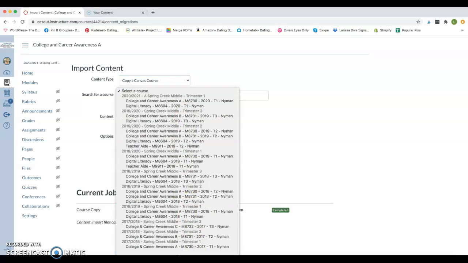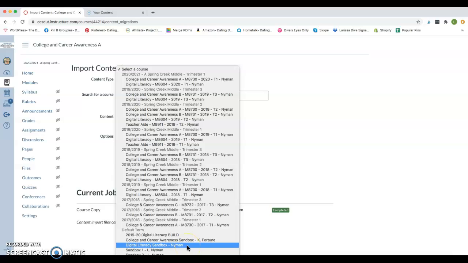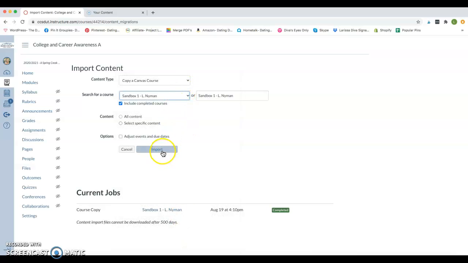You're going to scroll down to the bottom. You probably don't have quite as many as me, hopefully. And just click Sandbox 1-L Nyman. Click Include Completed Courses. And since you are just importing all of it, click All Content. If you wanted to only do specific things, you'd click right here, but since you need all of it, just click All Content, then click Import.